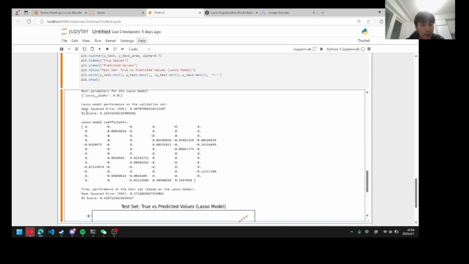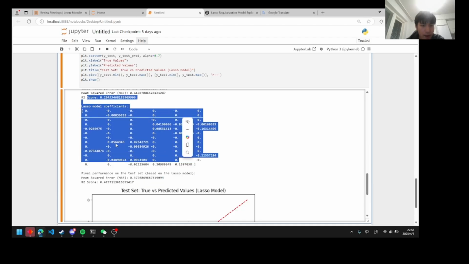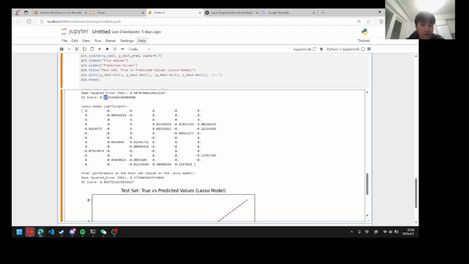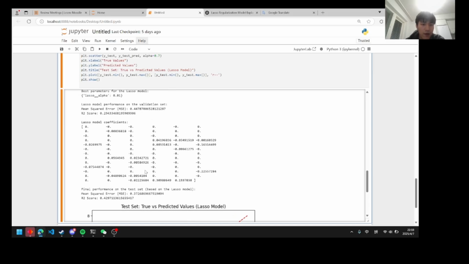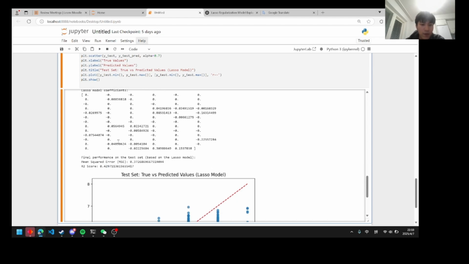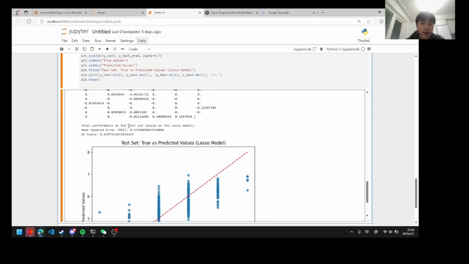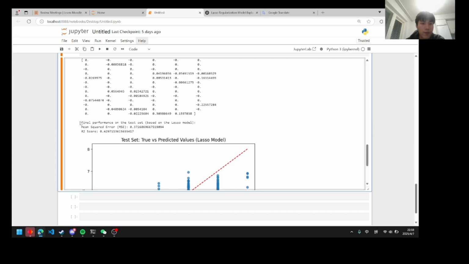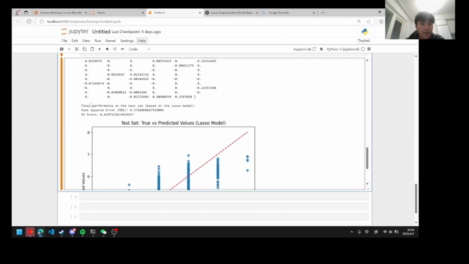And we can compare the R2 scores. Here is 29% and here is 42%, which means the lasso model's real performance in the test set is actually better than on the validation set. So it can explain around 43% of the data with this model. So lasso can help us to predict the performance of the project. Thank you very much.